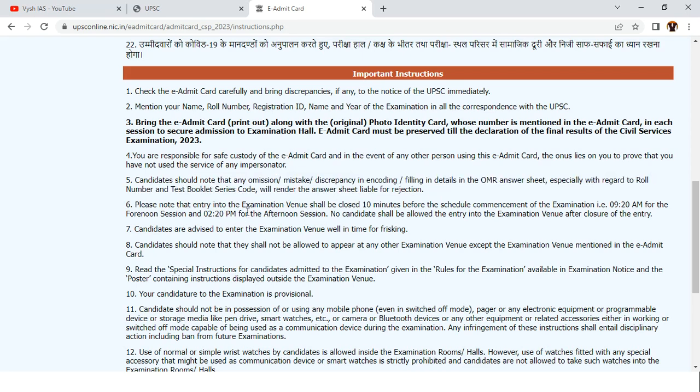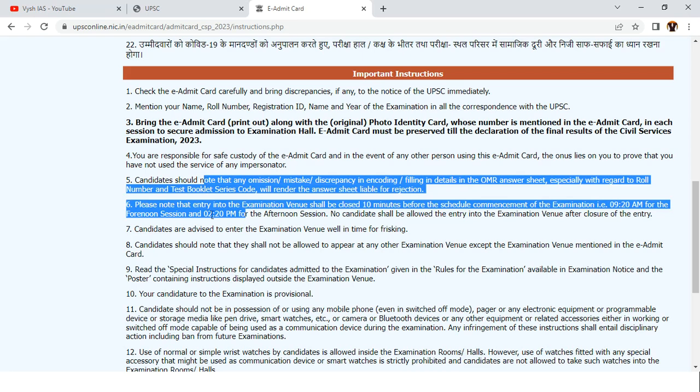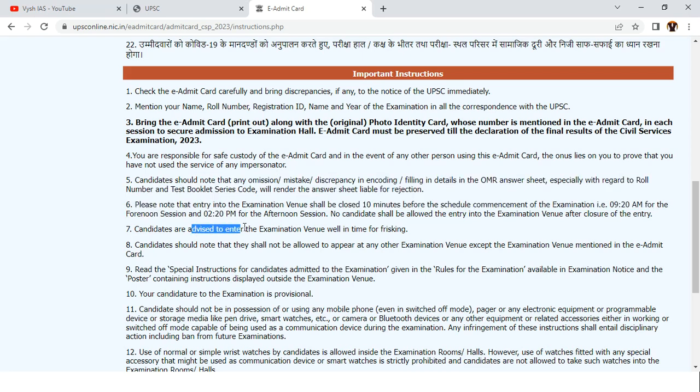Then examination time, I told you 9:20 a.m. and 2:20 p.m. is the maximum entry time. Before that itself you have to go. They are advised to enter the examination venue well in time for frisking. Meaning they will check your pockets and all these things.